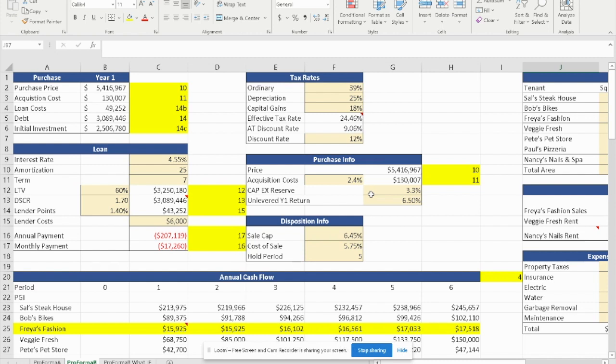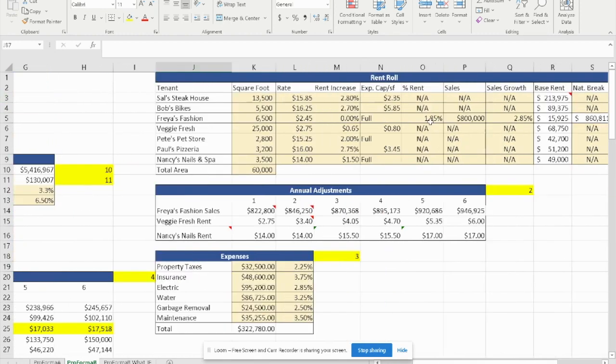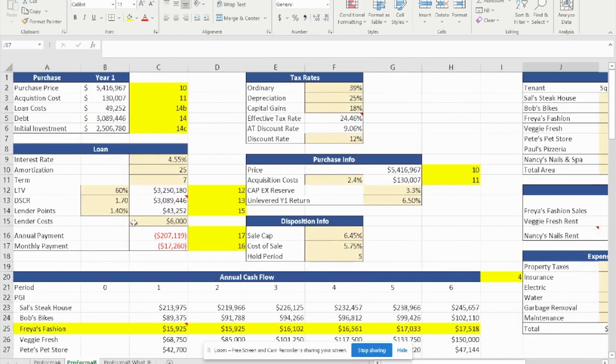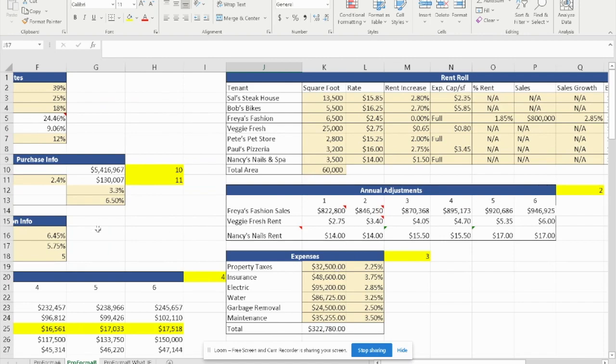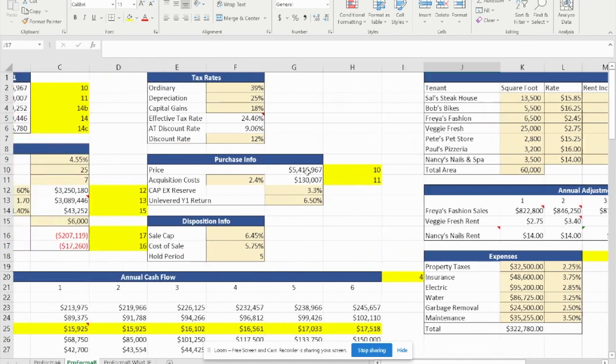So if you've been following my videos, the last video we did was on sales proceeds after tax. So this pro forma, you should have completed this pro forma. In this pro forma, we had, of course, the purchase information, tax rates. We had the rent roll to the right here. We had the loan information, the purchase info, the disposition info. We also had expense information and annual adjustment.